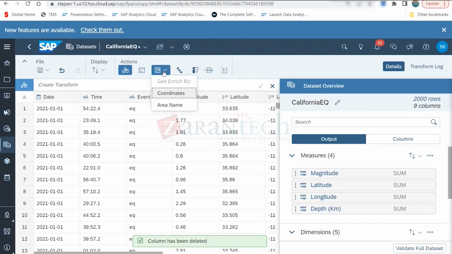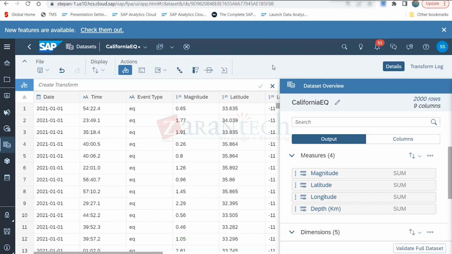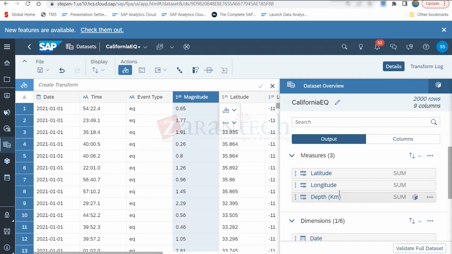Okay. Now, before even that, you can change the depth and magnitude as dimension. I'm just telling you, in case you want to do it, how to change, because that will also be an exercise. No, that is your dragging and dropping measure to dimension. I just wanted you to create a duplicate column. Oh, duplicate column, okay.